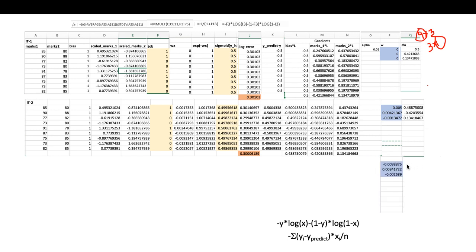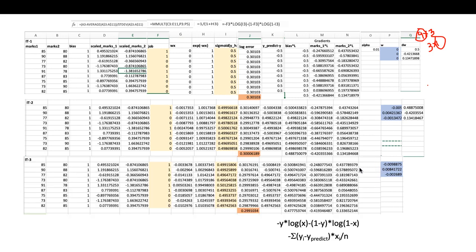With these we start iteration 3, and we see that in iteration 3 our error is further reduced. In this way, the error keeps on reducing in each iteration, and after 400 iterations we get these as the final weights, when our error is minimum.